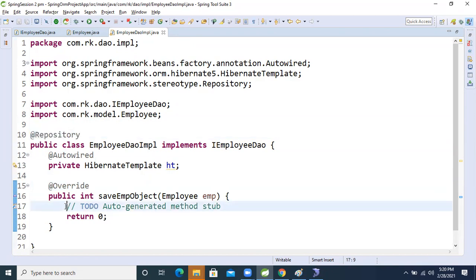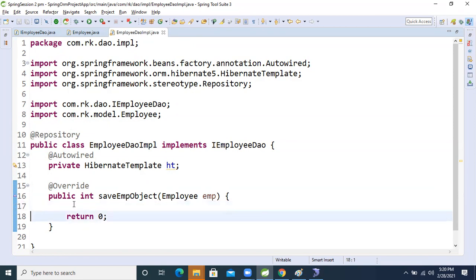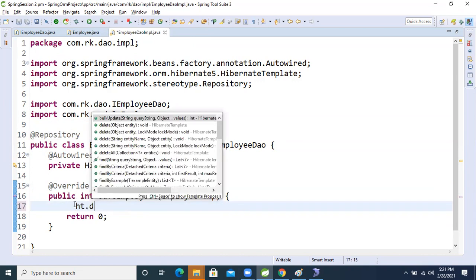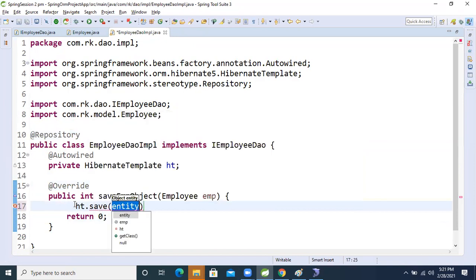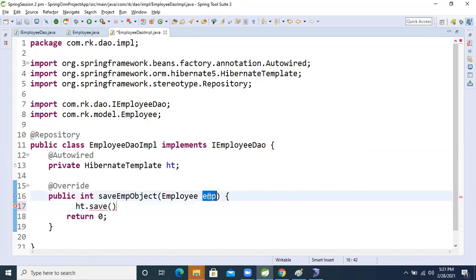Okay, so now we need to perform the save operation, right? If we want to perform the save operation, what do we do? We call the HT.save method, or not? Inside that, we will pass this object, right? It will return what? It returns the int id, right?